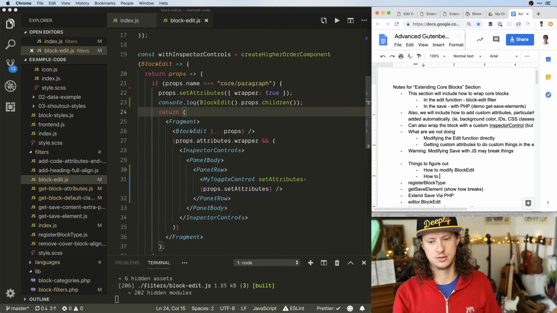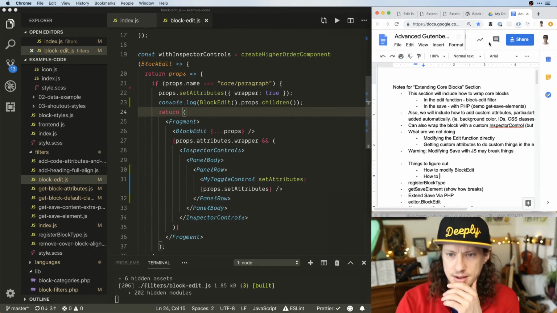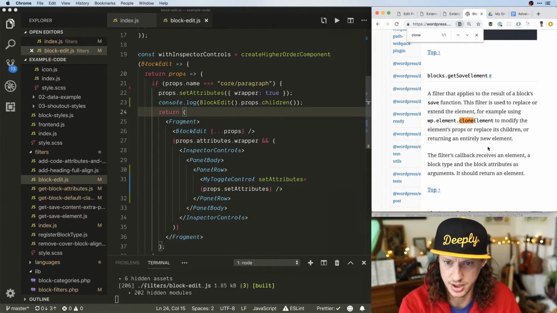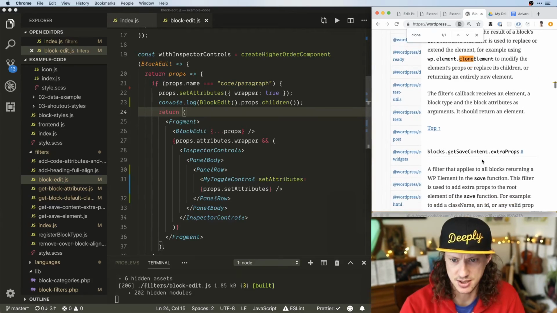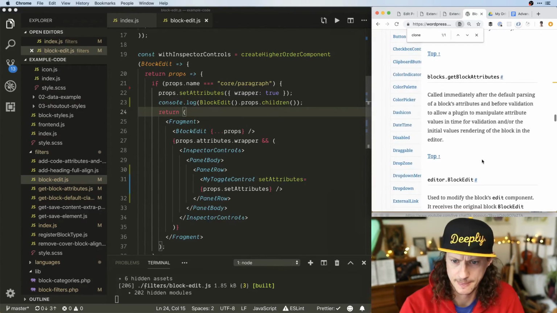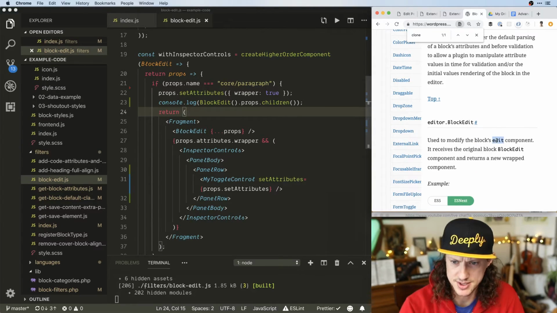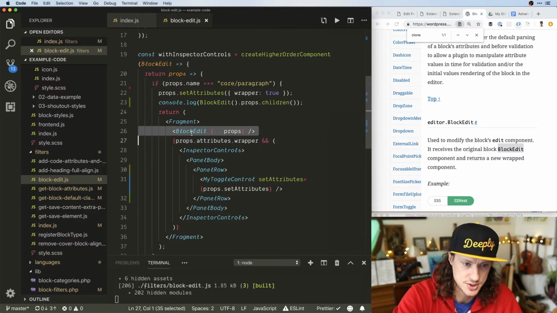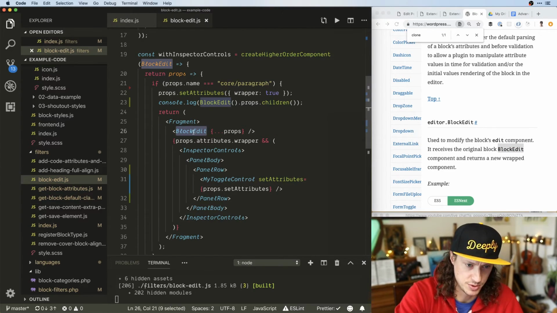I think that's it. And I thought that one of those said that, or was that just the save? Where were they mentioning cloning in here? Yeah, that's just in the save. So block edit is used to modify the block's edit component. Oh, because we can just replace it with our own. So if we don't like what they're doing with this block edit, we could return our own here.